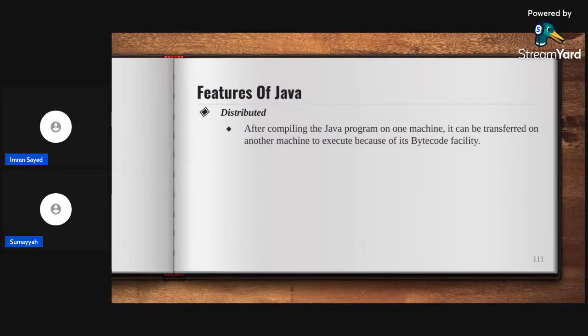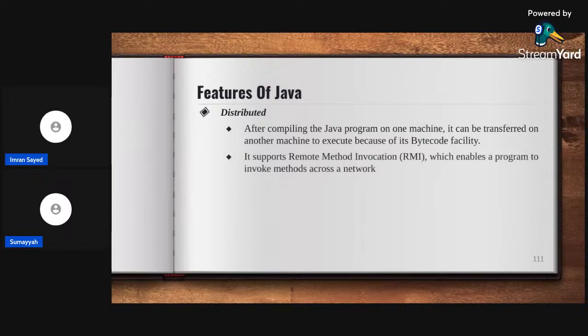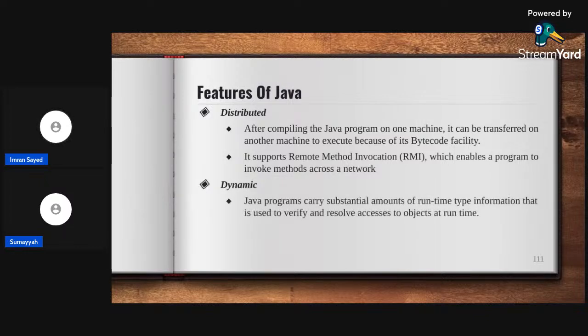Distributed: it can be transferred to another machine using the bytecode facility. Dynamic: it carries a substantial amount of runtime type information used to verify and resolve accesses to objects.